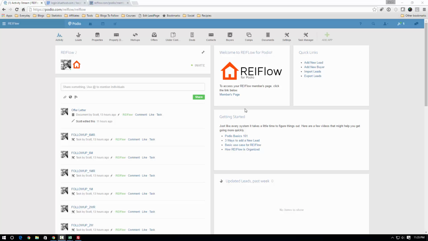Also, the REIFlow Import tool makes sure the proper automations get run and information is attached to the lead. The Podio tool won't do that for you. So let me demonstrate how to import into REIFlow using the REIFlow Import tool.